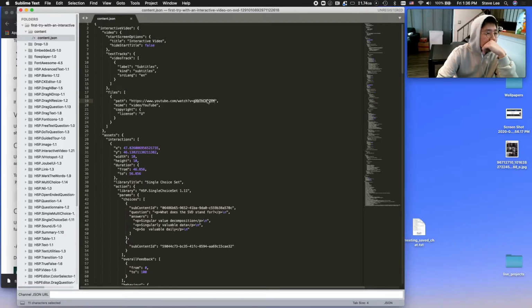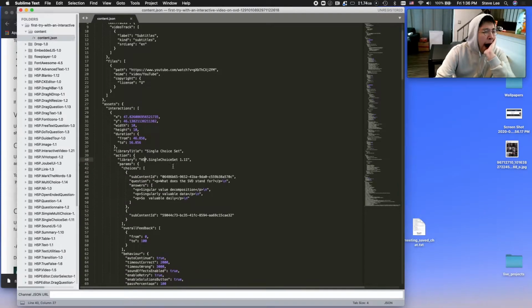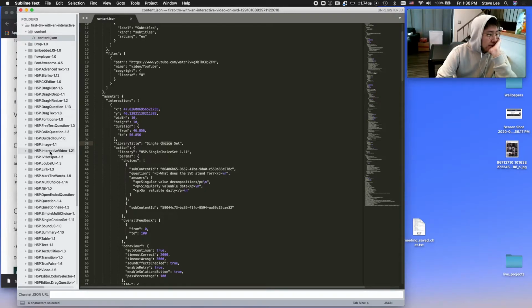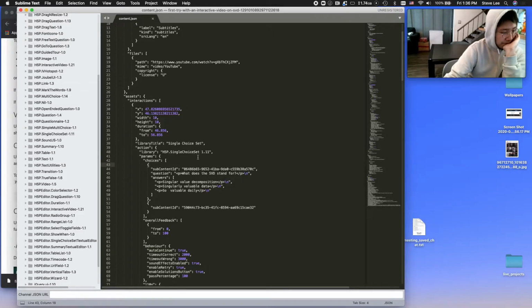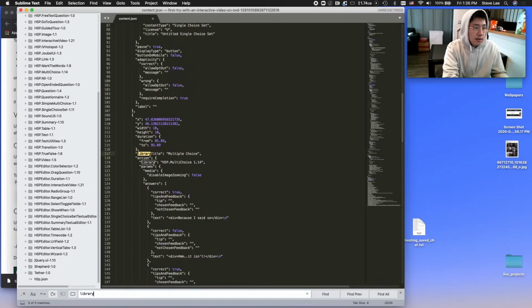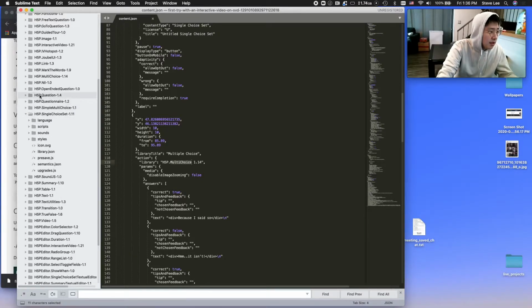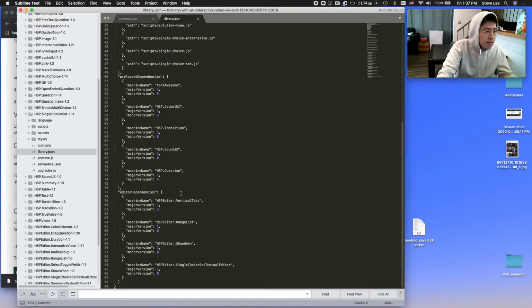Let's see. Okay. Active. Yes, single choice set. Are these libraries? I assume. Simple. Yep, seems like it. Library says H5P single choice set at one point. Yep. This stuff is definitely library things. Yep. H5P, H5P. And I assume these multiple choice packages require different library stuff. Maybe.